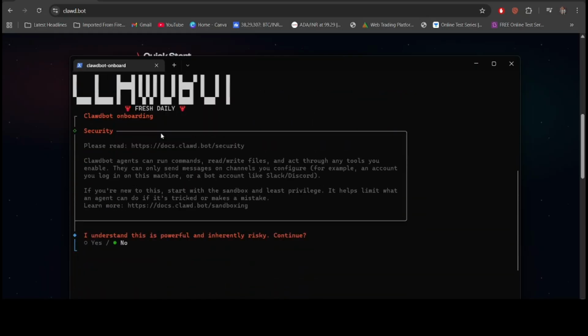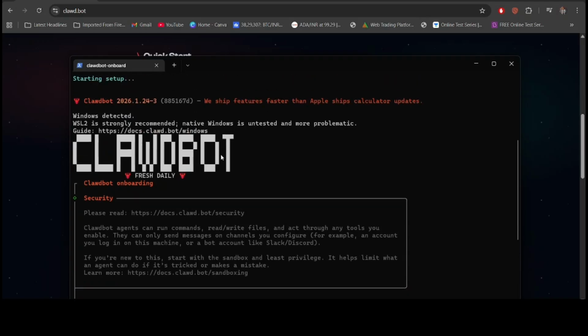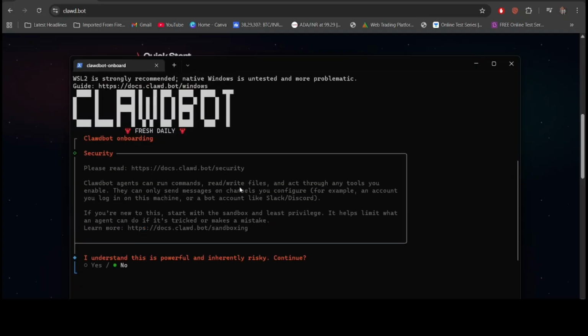Here it is showing the welcome. It says Clawdbot onboarding, and after that it popped up a security message asking whether it can run commands, read and write files, and act through any tools you enable. Here I am not giving permission, so I just hit no and will not install it on my local PC. So using this you can install it.